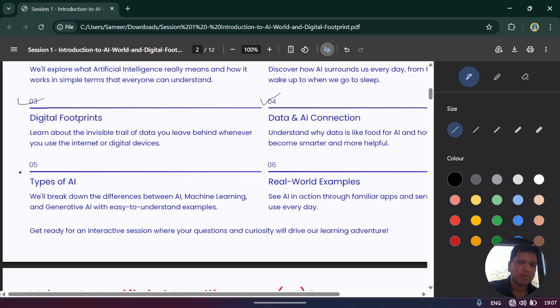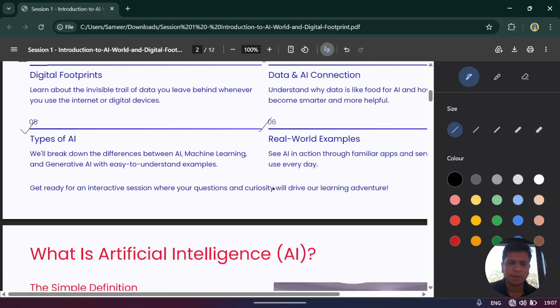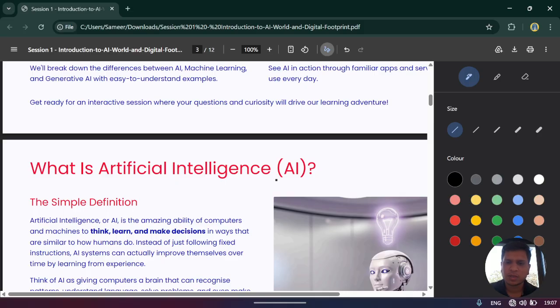Then we look at the different types of AI available, based on models and other things. We will also look at what generative AI is. Then we have real world examples, where we discuss how these things work. So let's start with AI.